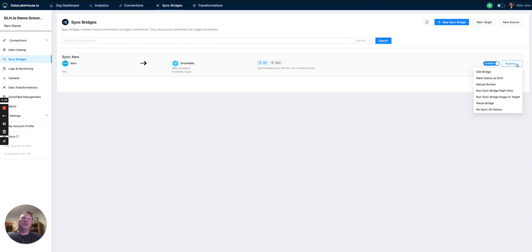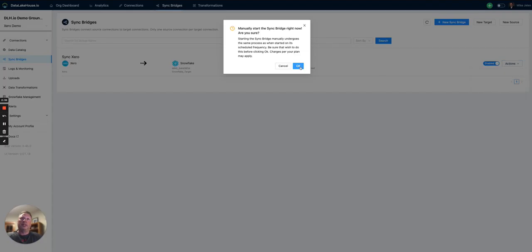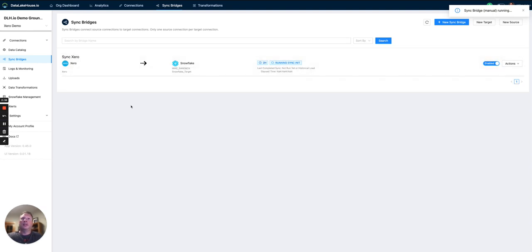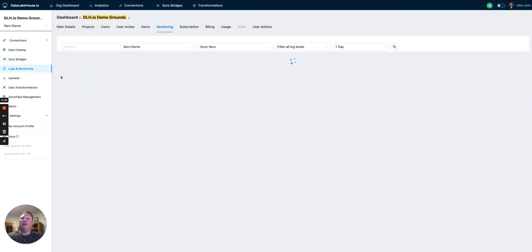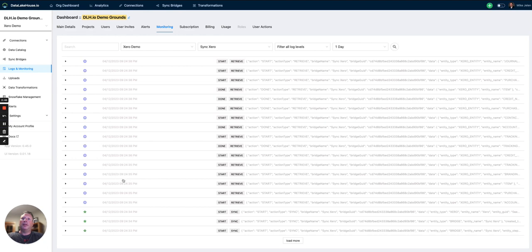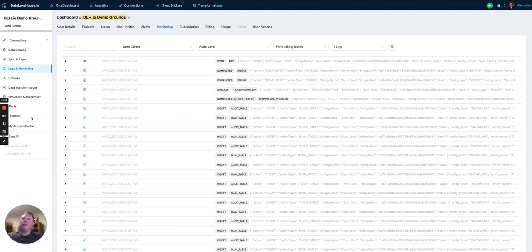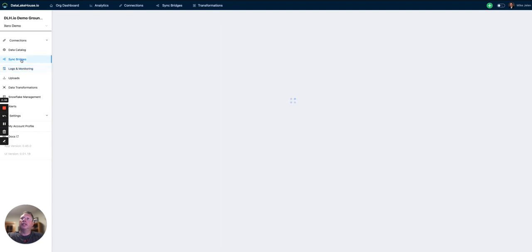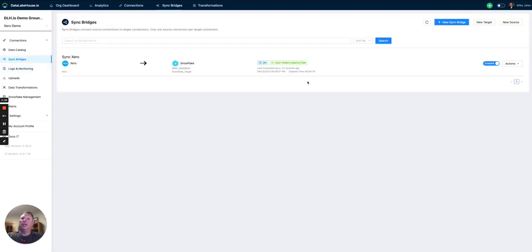Now what we need to do is run the sync bridge. And so we're going to run this right now. So we can see that the running sync bridge has started, and then we go look at our logs. In the logs is another way that we can see what's happening. We can see that the sync bridge has kicked off, and it's in the process of running. From our logs, we can go over and check on the status of the sync bridge as well, and we can see that it has completed.